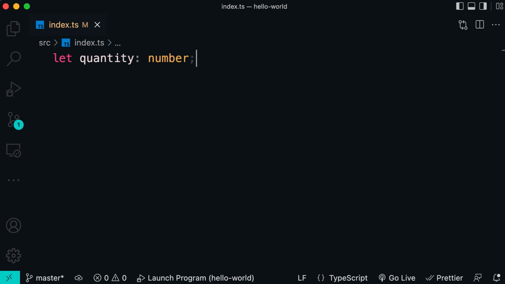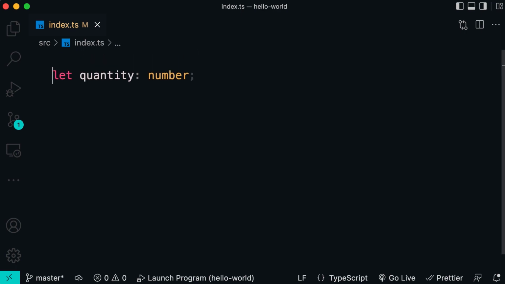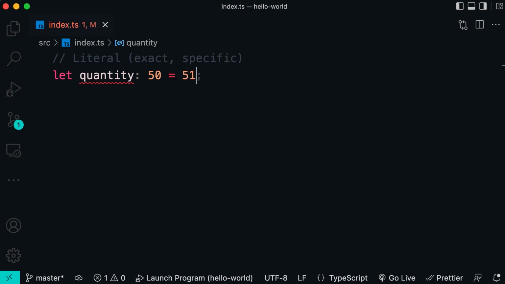So to limit the values we can use here, we use a literal type. So instead of annotating this with a type like number, we'll annotate it with a literal, meaning an exact or specific value. So I'm going to replace number with 50. Now quantity can only be set to 50, nothing else. So if we set it to 51, you get a compilation error.